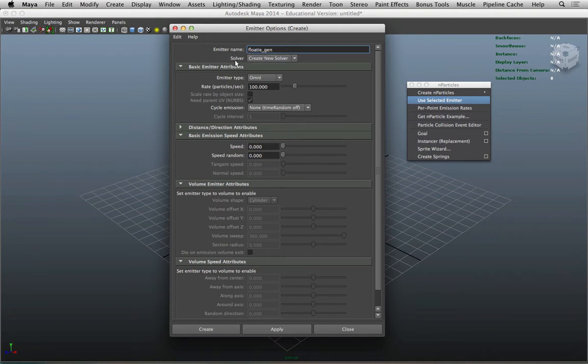So when you open up any of these things, this one, I'll give it a name. The solver that it's going to use in the end dynamics, the solver is the nucleus node. So this one will create a new solver because there's no nucleus node in the scene yet, and we'll see that in a minute. There are different emitter types. The omni emitter is like a point in space that will shoot particles in all directions. Directional, you can choose what direction it shoots in and what spread, so it's more like a cannon. And then there's a volume emitter, so you select a shape, and then that shape will be filled with particles.